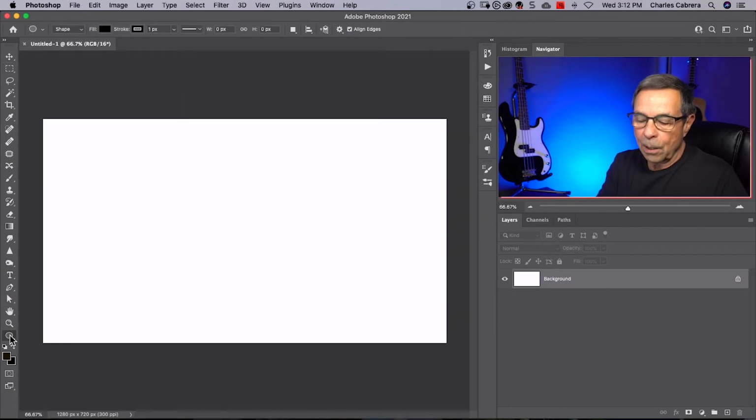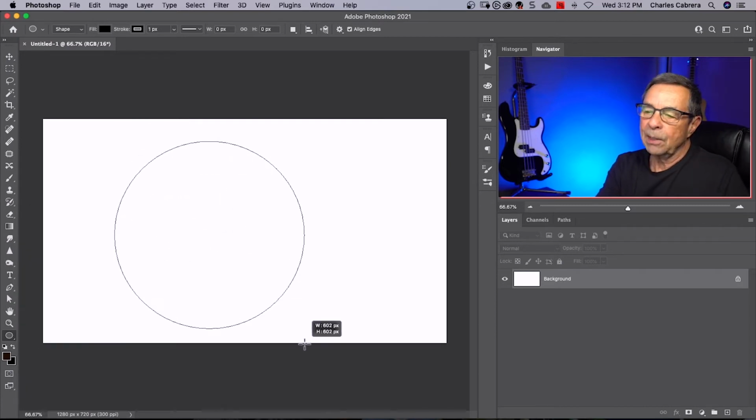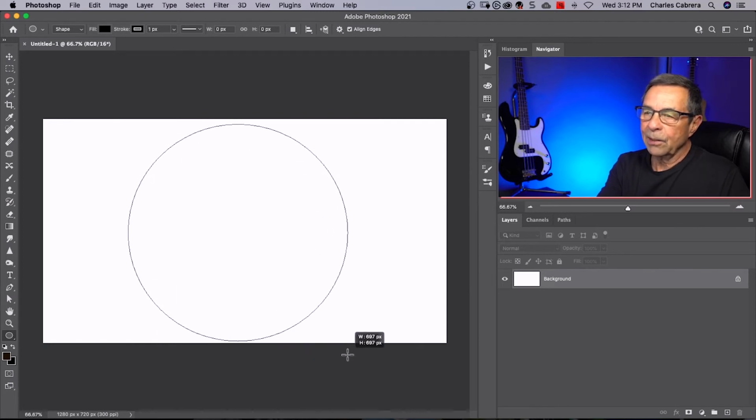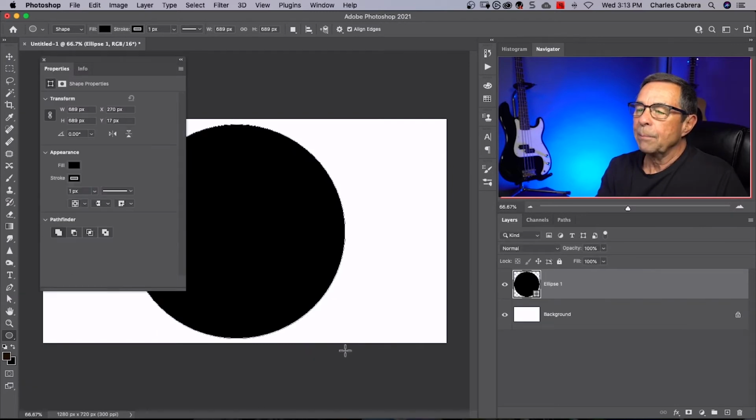I'm going to start off by clicking on my menu and getting the ellipse tool. I hold down my shift and draw out my ellipse and use my space bar to move it around at the same time and draw my ellipse right there.